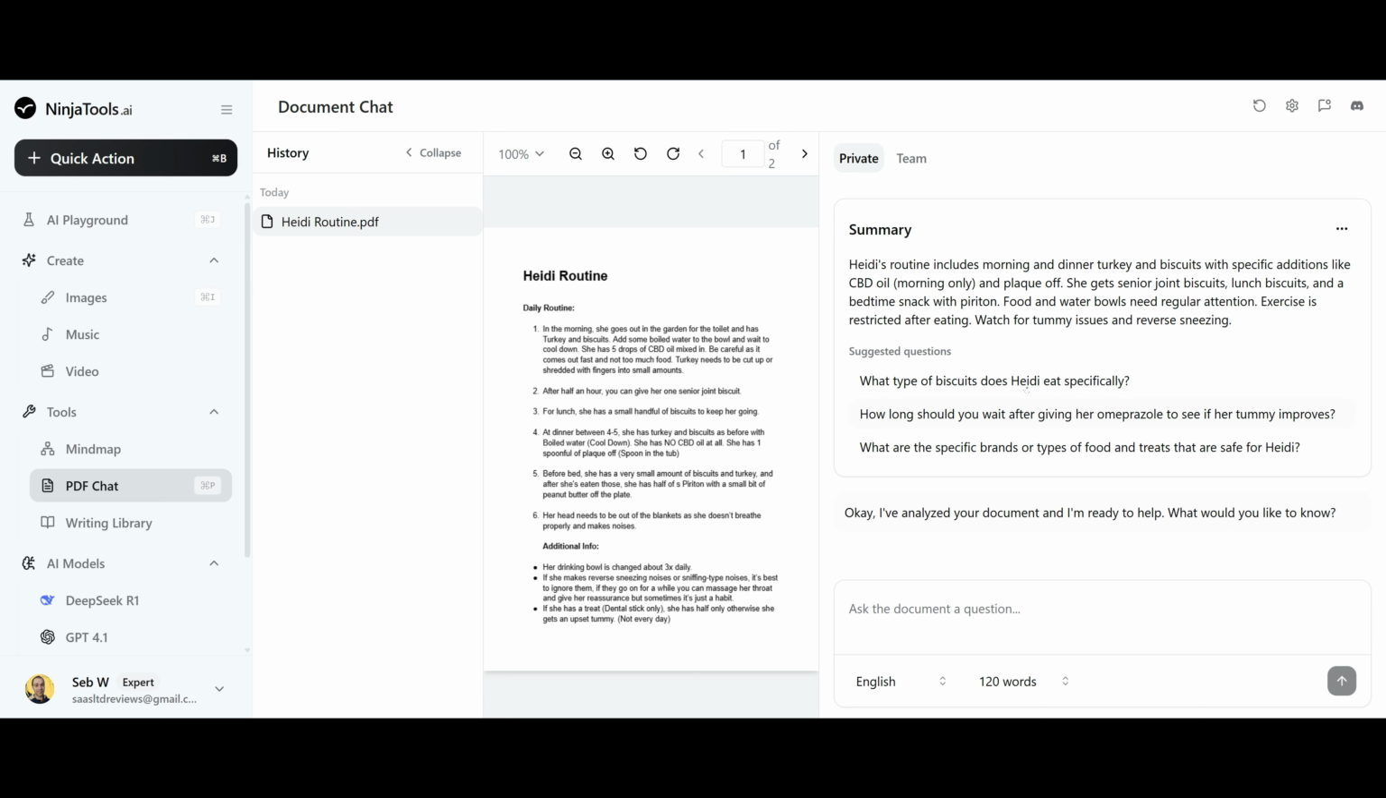Another cool feature is it gives you suggested questions. So what type of biscuits does Heidi eat? What are the specific brands or types of foods and treats that are safe? And I quite like that. That's a feature that a lot of tools don't have. You can also come in here and ask a question, such as what treats can she have? And it says here, the only treat explicitly mentioned is a dental stick, which is absolutely correct. And because she's got a sensitive tummy.